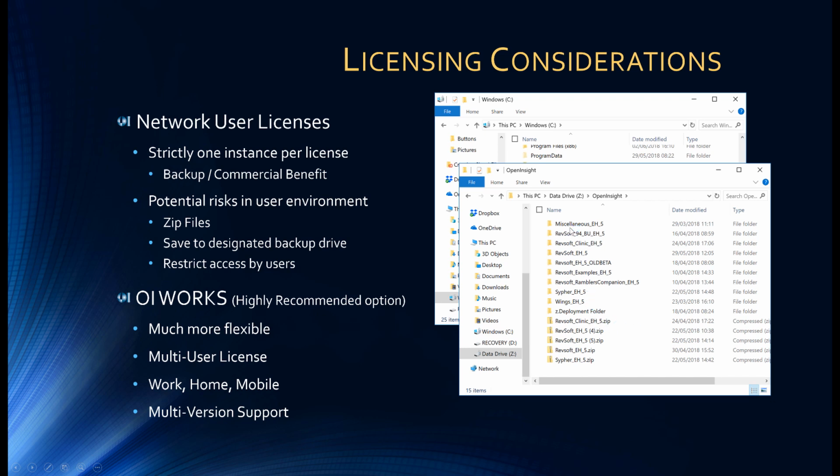But within OpenInsight Works, it enables you to do that, so long as these remain under your control as the work subscriber, and you're not sharing them with lots of other people. So there are licensing considerations to think about when we're talking about backups, and just be careful.